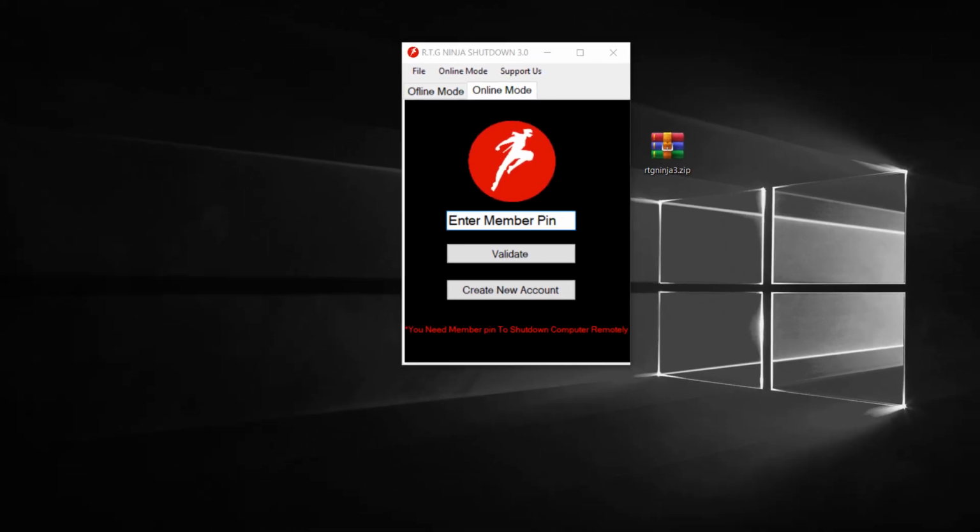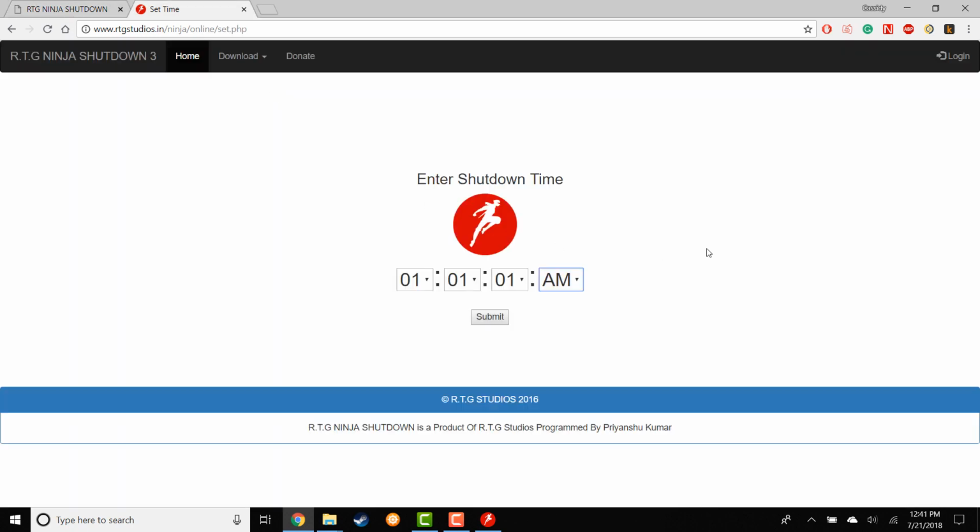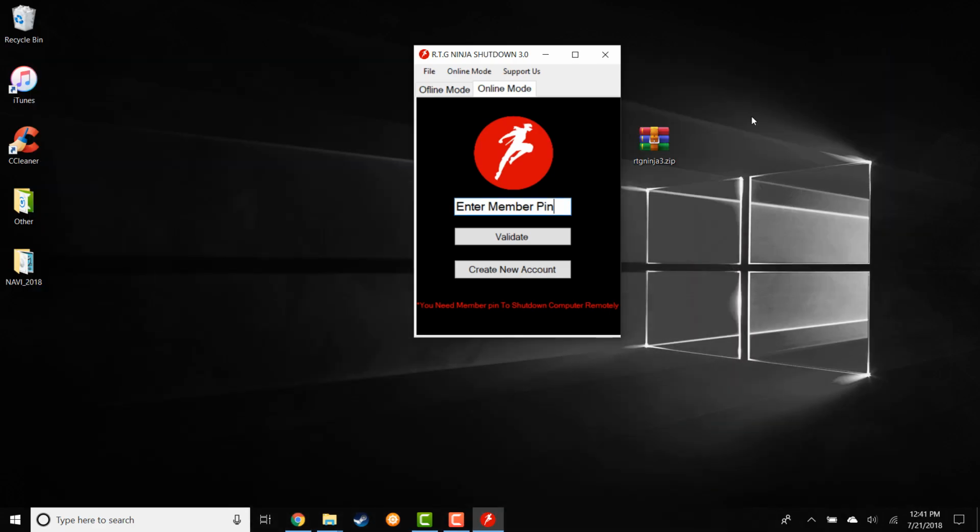What that allows you to do is shut down your computer wirelessly. So let's say I'm watching TV or I'm watching Netflix on my computer from bed, and I don't want to get up to set up the application on my computer. I can just go to this website, log into my account, and set the shutdown time all from my phone or tablet while I'm laying in bed. So completely wireless, and I think that was a cool feature that this application has.